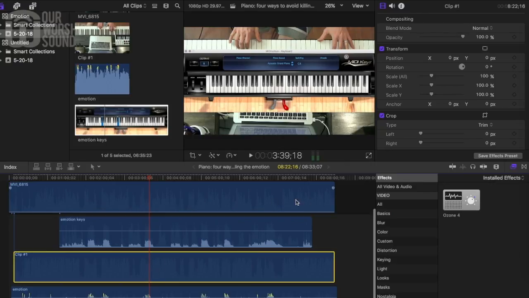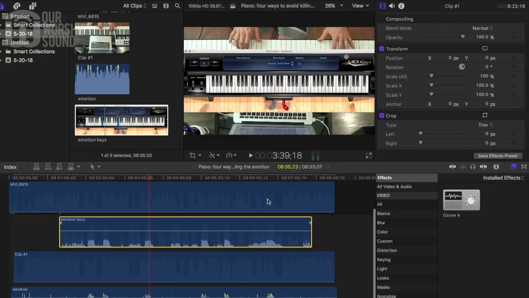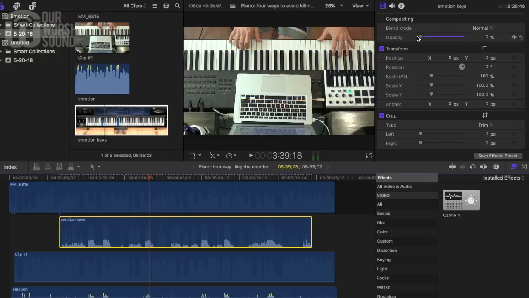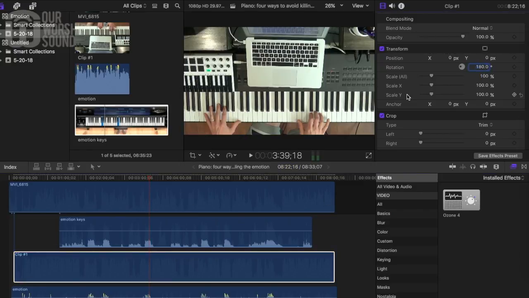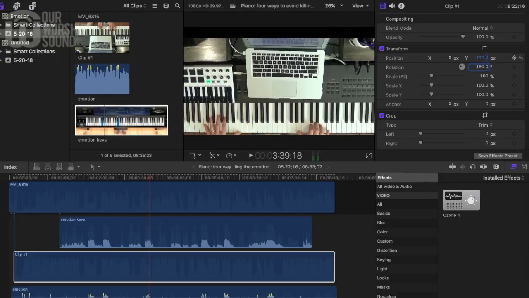What I'm going to do with my overhead view, well, let's first of all start with this. I'm going to turn down the opacity here on clip one. I'm going to rotate this. This part is tedious. So I'm going to lower this, bring it down.